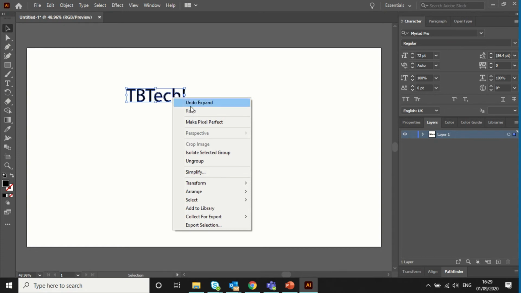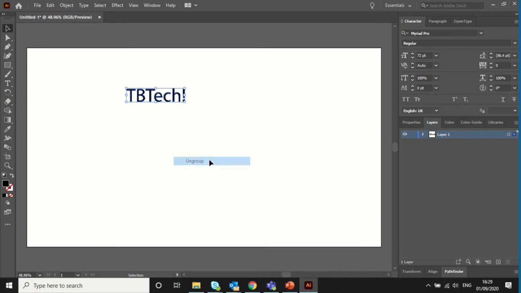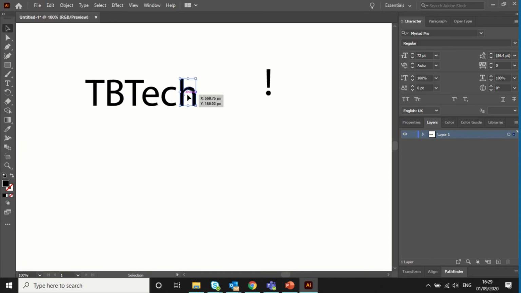This will allow you to move each individual letter independently from the rest, but please note you can do this and keep the letters grouped together if you wish by using the direct selection tool to move them. You can now change the anchor points on each letter using the direct selection tool.